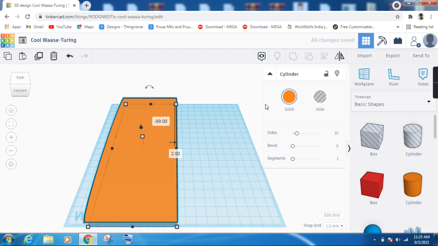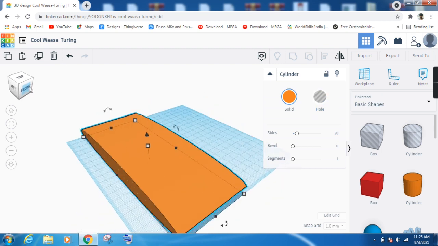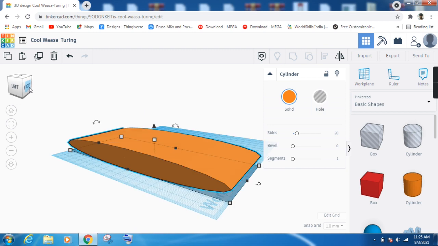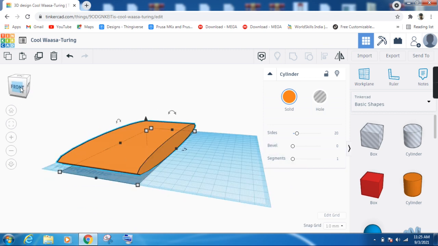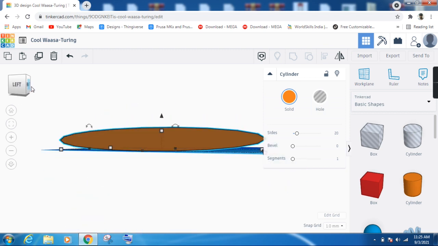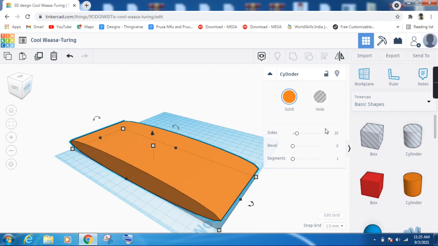Now I'm going to show you the other side, how it will look. You see that it is not so clean. So I want to make it a little smoother. So what I will do, I will change the sides. You can see the changes when I'm changing the sides.